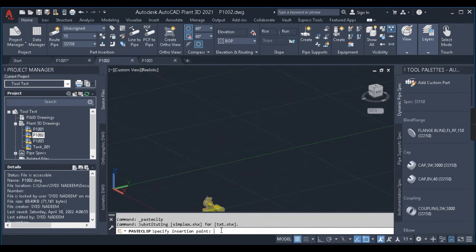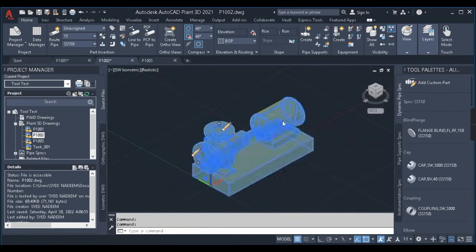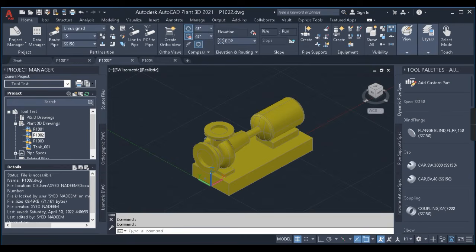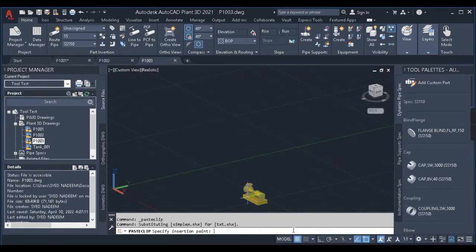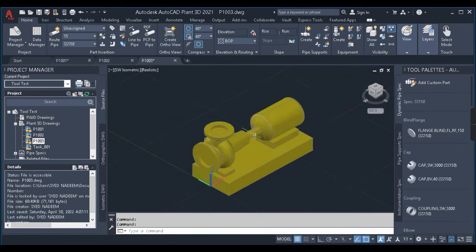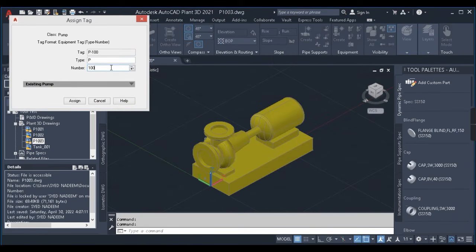Keep this pump at 0, 0, 0. Okay, I'll assign the tag because this is not 1001, this is 1002. Save it. The next is 1003. I'm pasting the same pump on the 0 point. And again I have to change the tag for the pump. Assign tag 1003.